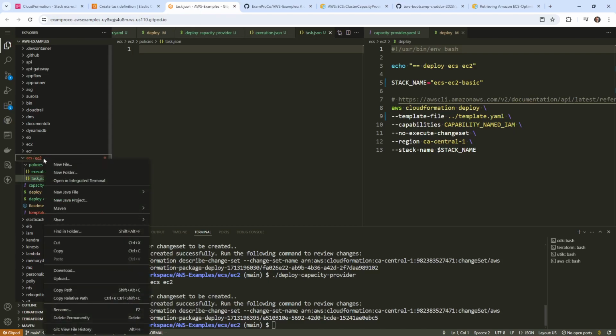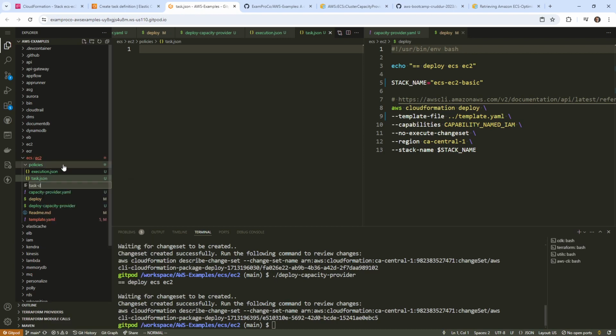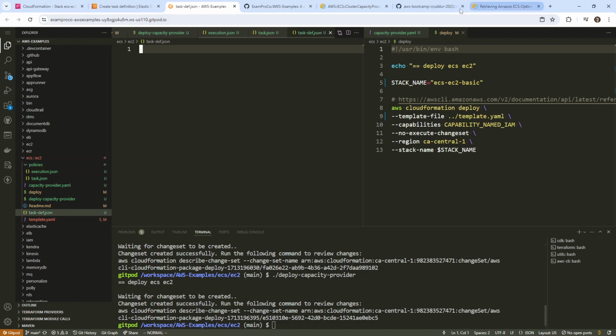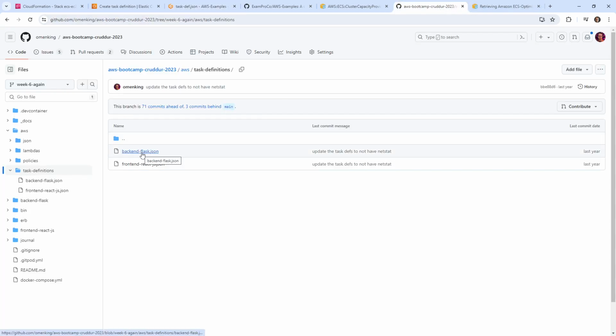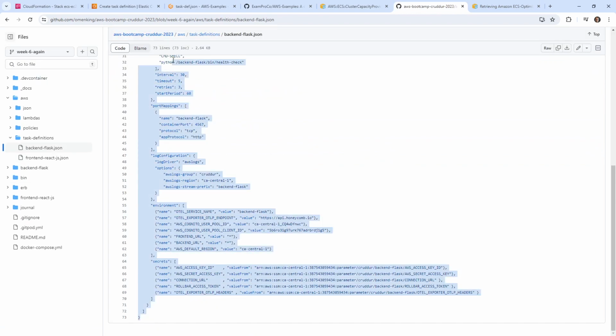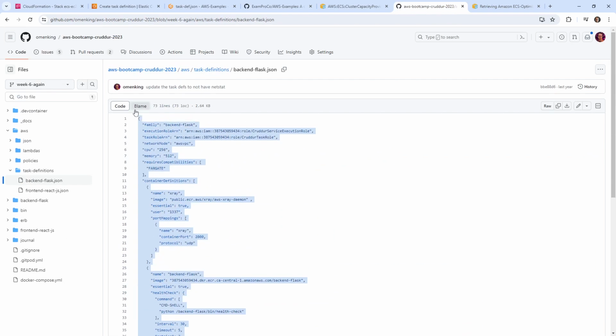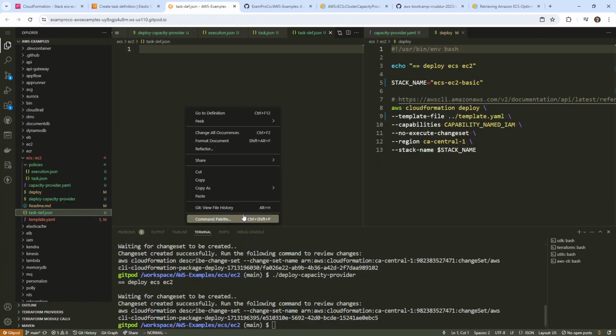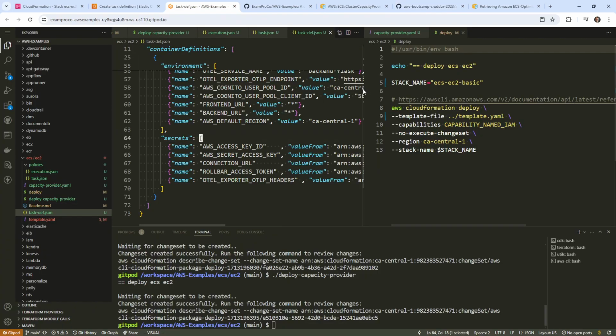So I'm going to go ahead here and just say a new file. This will be task def JSON, just to save myself some trouble. I have a hard time spelling definition. And in here, we have a backend Flask one, which is very similar to what we want to do. So I'm going to just copy its contents from this repo. Okay, I'm going to pare that down. So this is a little bit different.